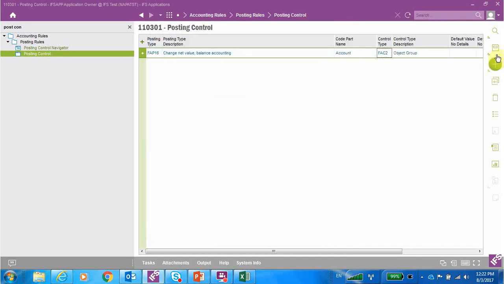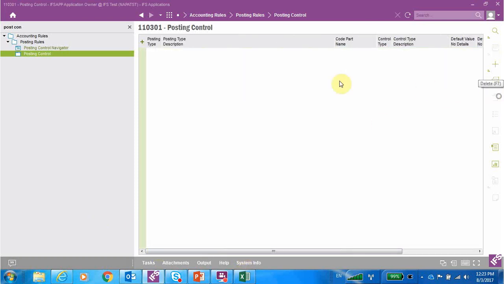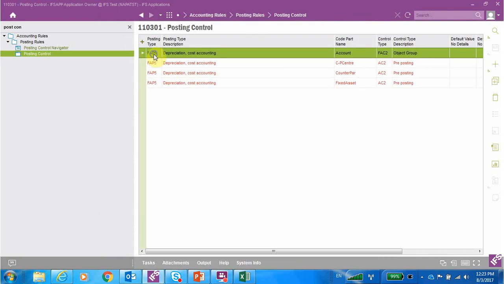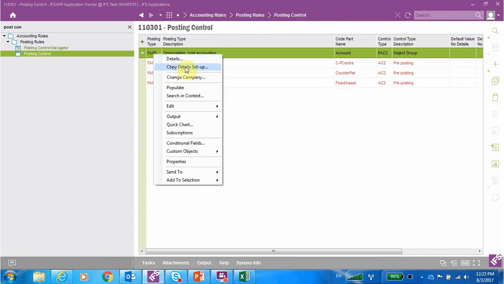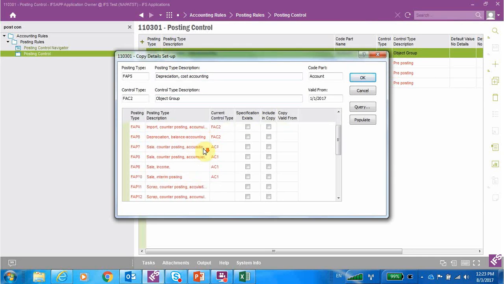We'll select object group. Copy from FAP file. Copy from, search by FAP file. What is the number? FAP file FAB5. Okay, copy. Copy details are up here, and copy to FAP 16.